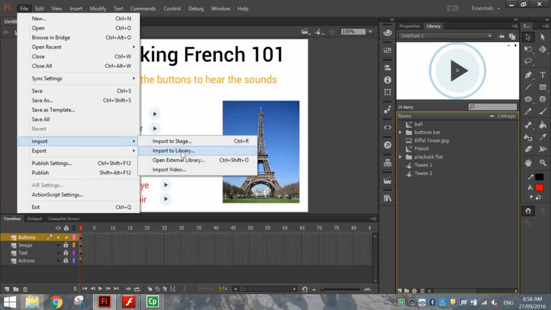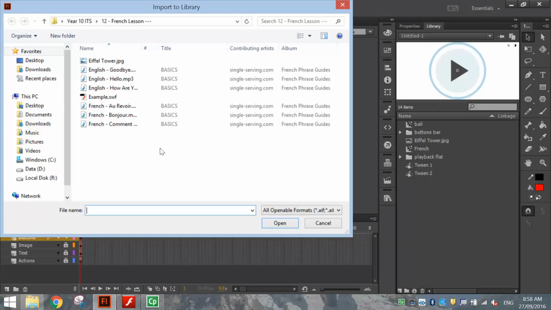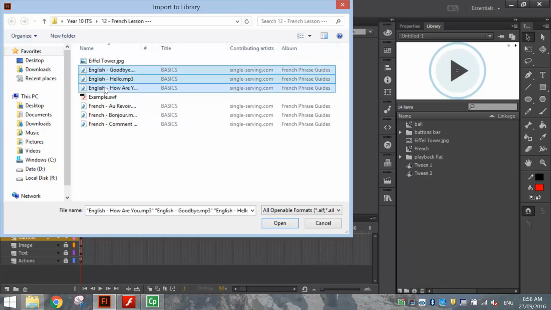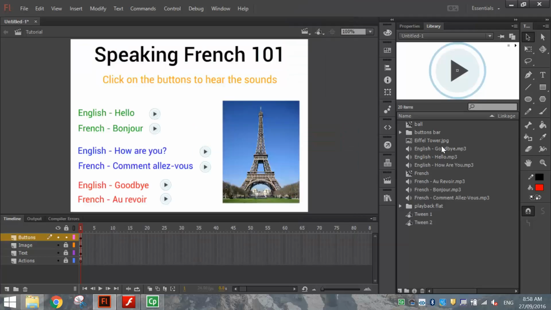We want to bring the sounds into our library. Now in our French lesson folder we've got 6 sounds to bring in. We've got 3 English sounds and 3 French sounds. So just highlight those 6 sounds in total and click Open. And you'll see that those sounds appear in your library over here.